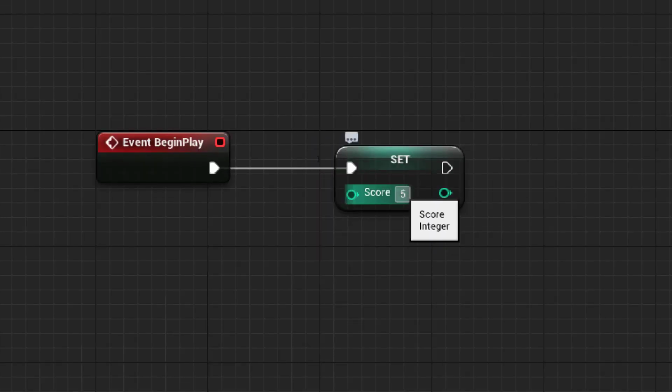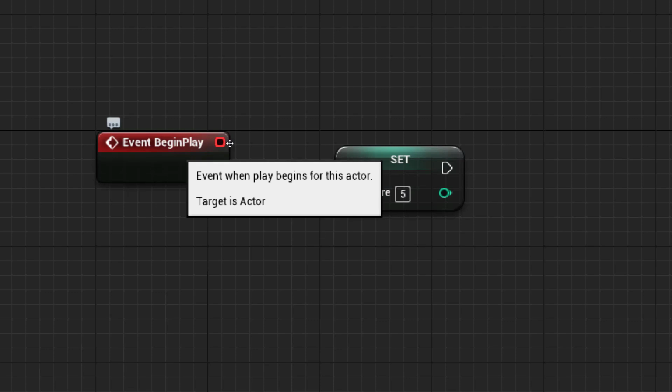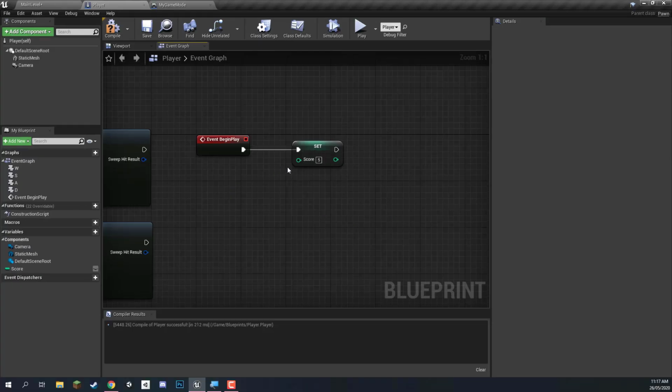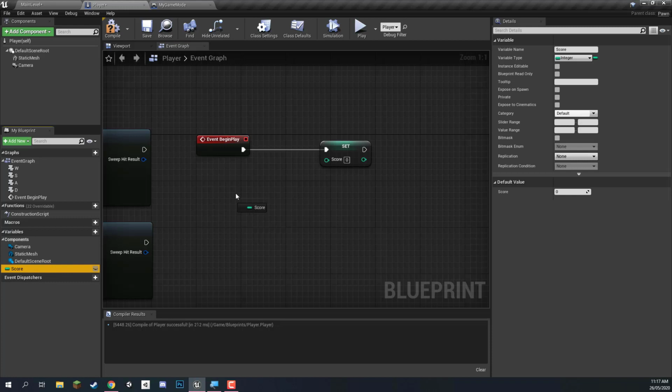But what if we want to increase it by 1? What if we don't want to set it to a number straight off the bat? What if we want to just go, okay, at the start of a game, let's add 1 to our score? Well, the way we can do that is let's just set the default input here to 0. What we can do is get our current score and add 1 to that. So what we're going to do is I'm going to drag in the score variable here, select get score. So this is going to get our score here.